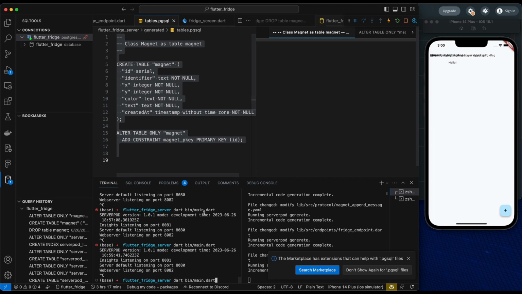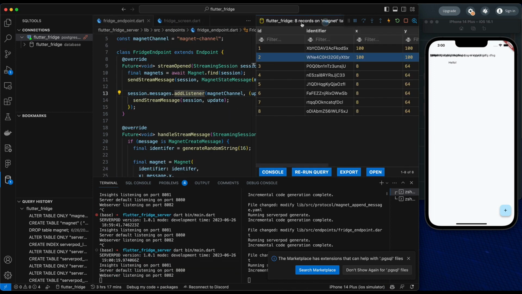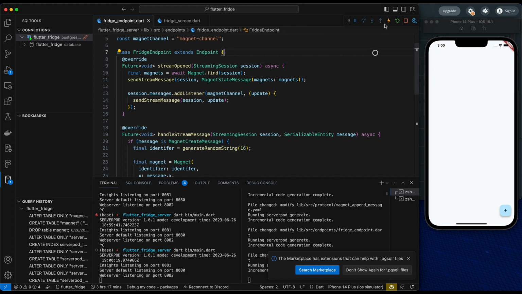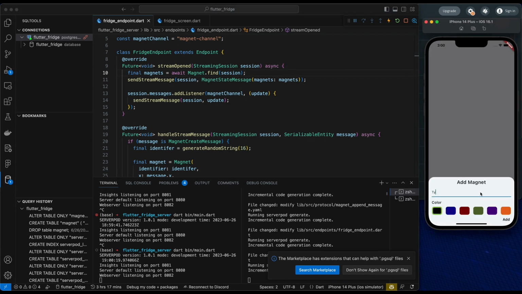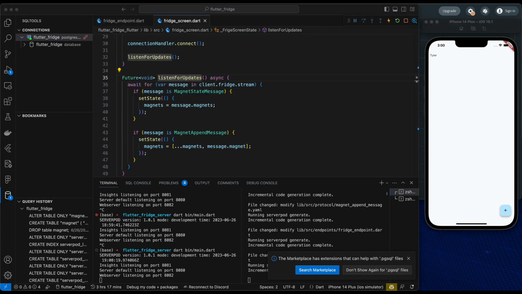So let's start our server back up. So now at least we'll have this empty nest. And we'll restart. And you see there's nothing there. So that's good. So let's add one. And let's make it purple. Okay, cool. So let's start by styling up how we really want these magnets to look.